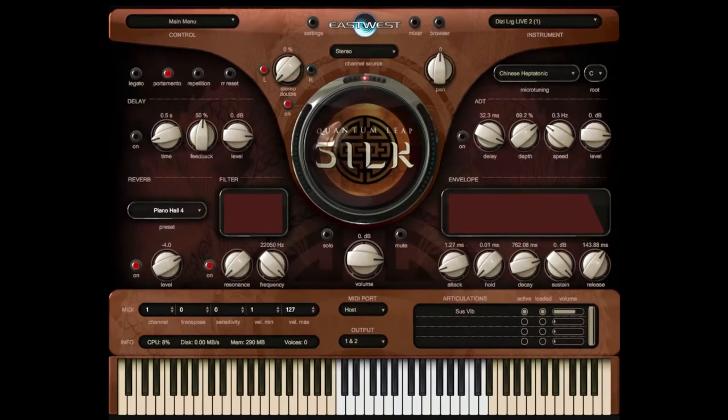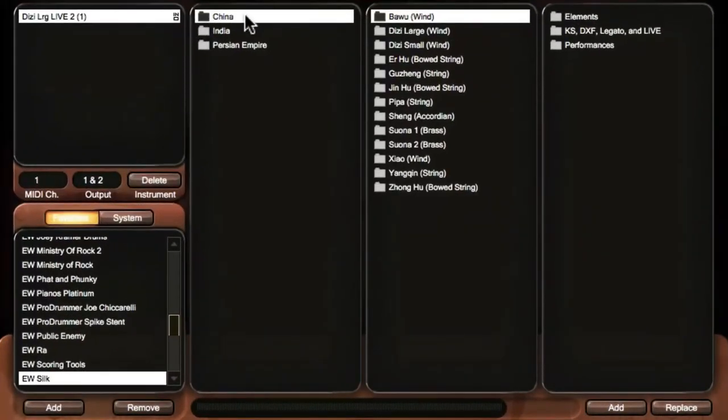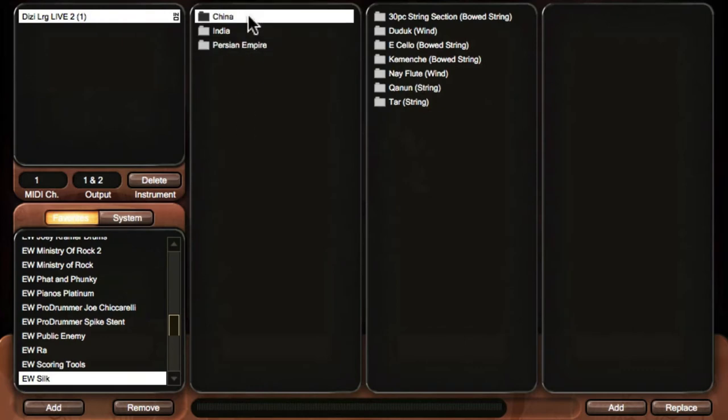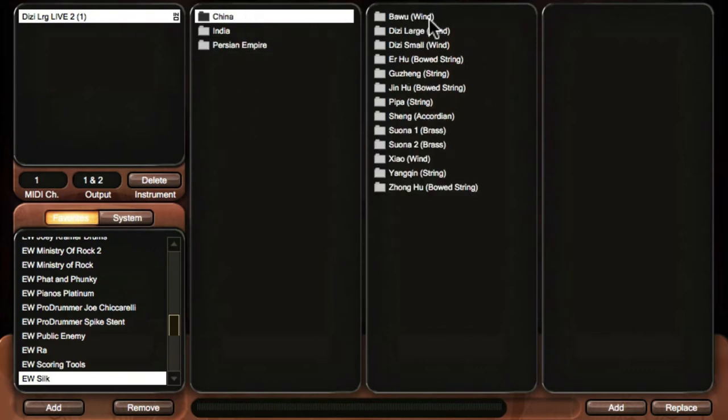Before we begin listening to the sounds, let's look at the browser really quick. There are three folders, one for China, one for India, and one for the Persian Empire. Under China, we can see in parentheses the type of instrument that we're going to be playing and the name of the instrument. As we go into that folder, you'll see folders like Elements, KS, DXF, Legato, and Live. KS is key switching, DXF is dynamic crossfade, legato, and live.